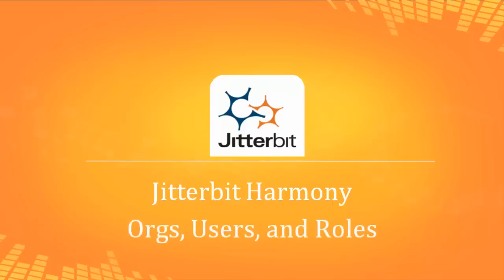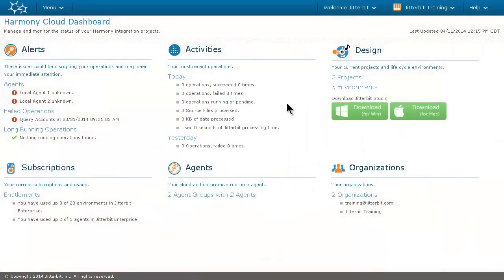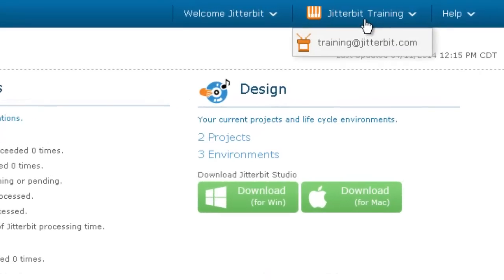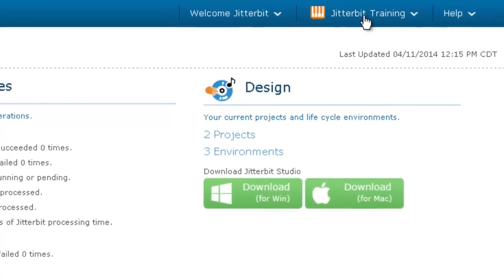Integration teams vary from single administrators who design and run all projects to mixed teams with multiple members, roles, and access privileges. Jitterbit Harmony provides the most flexible user model available to support the needs of your organization. Everything starts with a Harmony org, which you can toggle between here in the upper right of the web management console. Here I'm working with the Jitterbit training org.